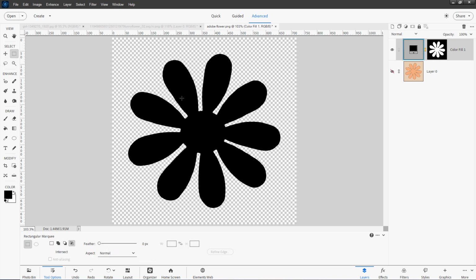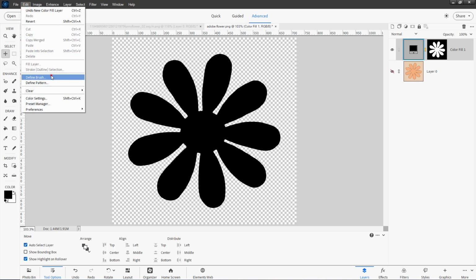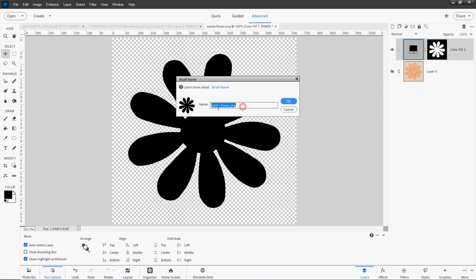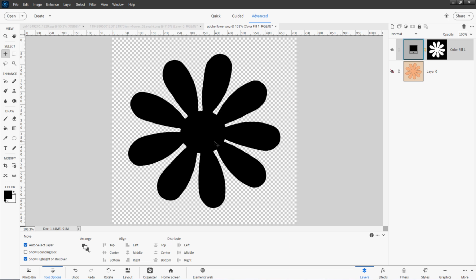At this point, the Adobe tutorial made a selection around the flower with the marquee tool, just like that, because they had too much background showing. They wanted to bring it down close to the flower. We're fine, so we don't need that step. I'll just delete that. And then go up to the Edit menu, come down to Define Brush, and give it a name. Maybe I'll call it Adobe Flower Power. Choose OK, and there's our brush.